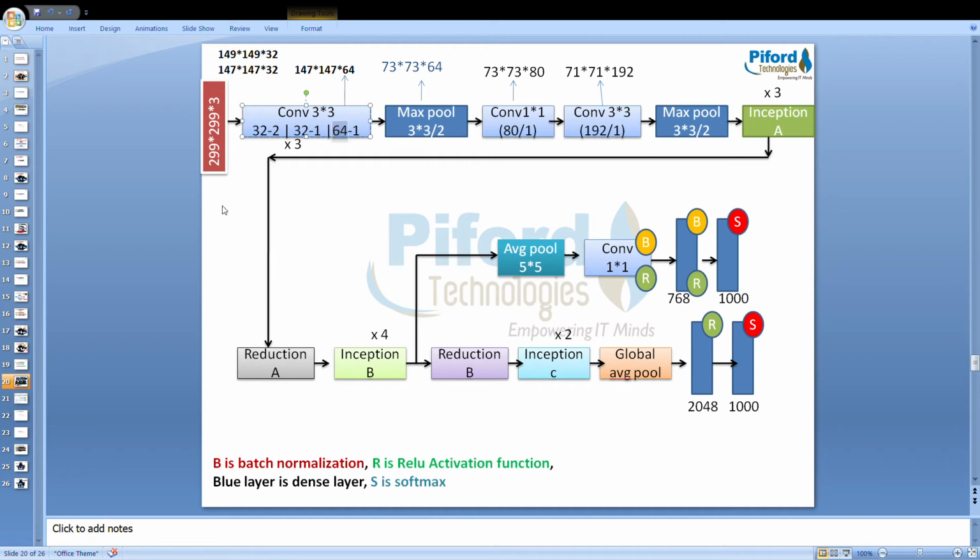After that, we have a max pool layer where we have a window size of 3 by 3 and stride 2. The output of these 3 convolutional layers becomes the input of this max pool layer. And when we apply a 3 by 3 filter with stride 2 on this image size, this is what we get: 73 by 73 by 64. 73 by 73 is the height and width of the image, and 64 is the number of channels of that image, the depth of the image.